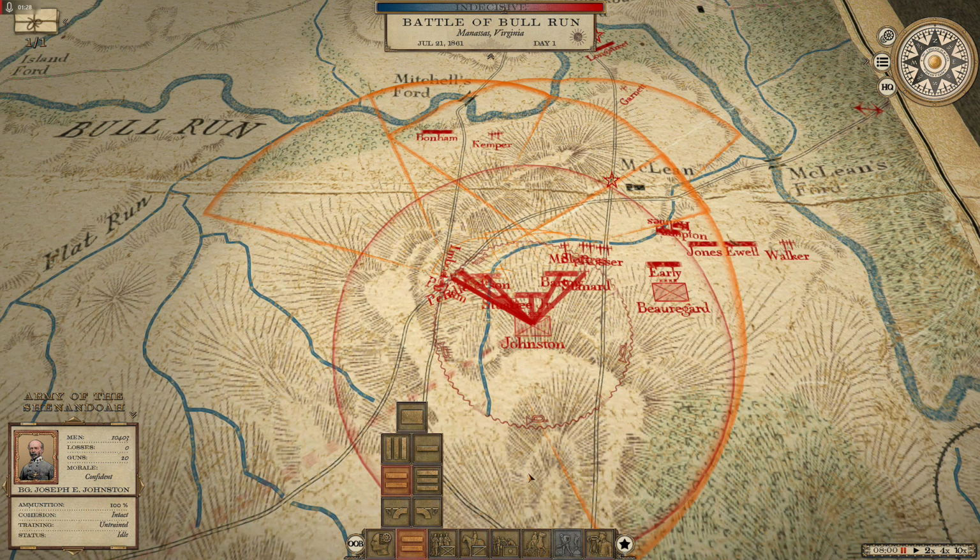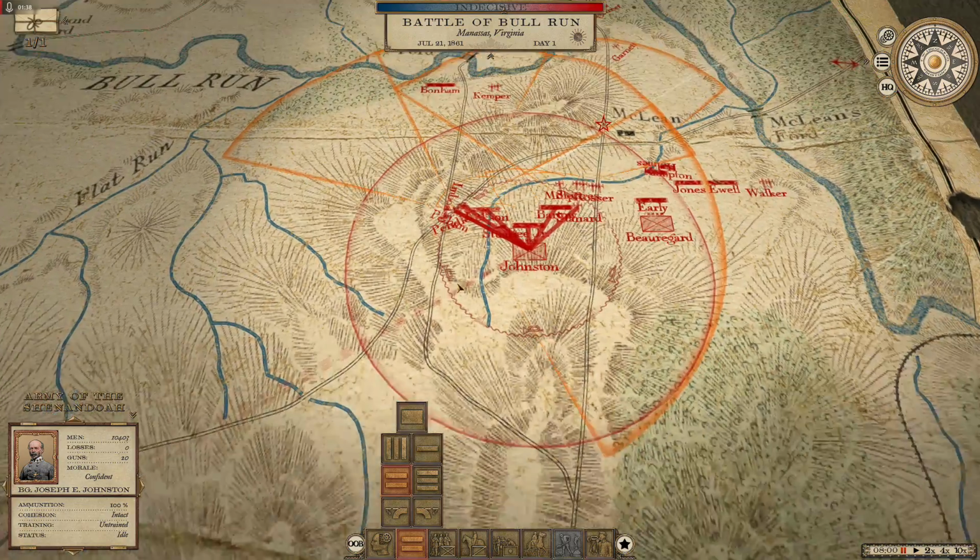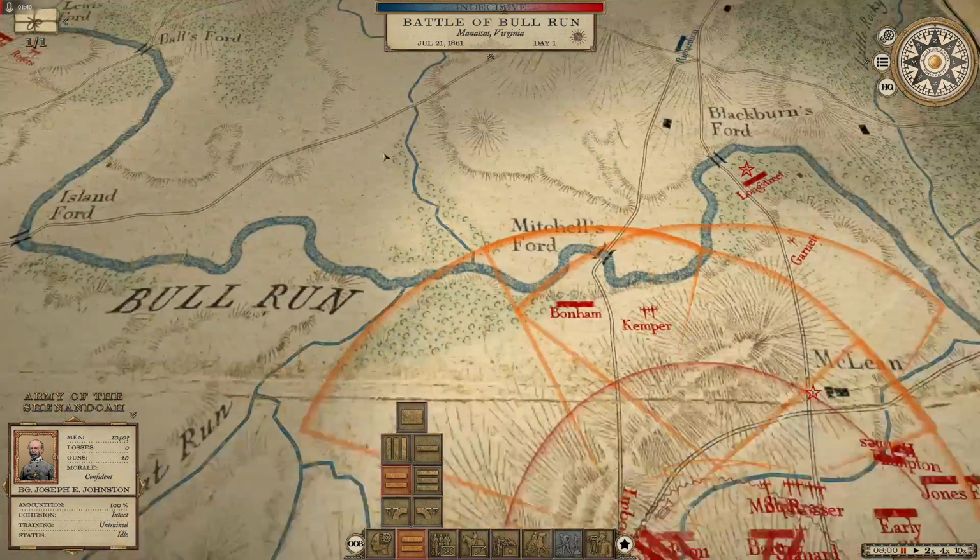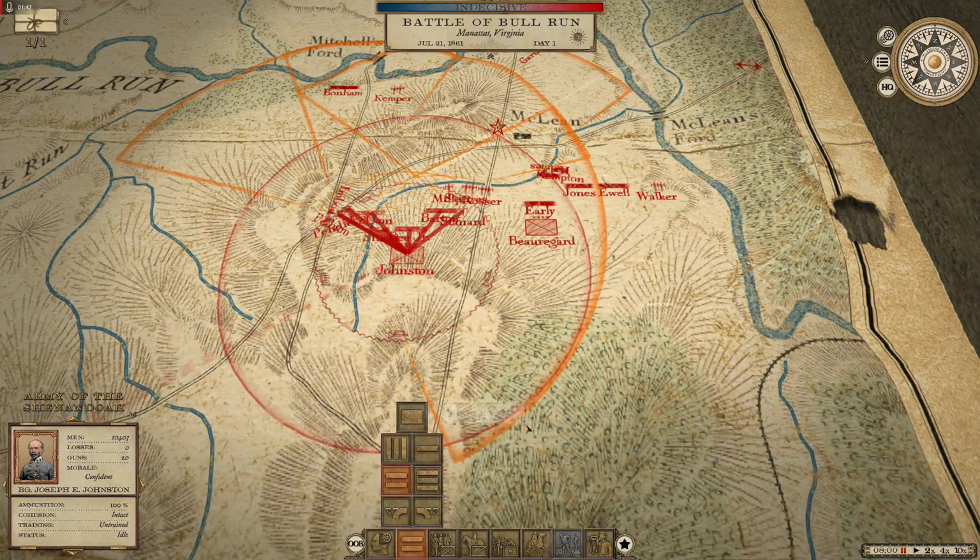March columns. If you're going to go across the battlefield, I would suggest you click this. If you're just going to use roads, don't worry about it. Your units are going to automatically form and follow the roads around. But if you're going to go across the battlefield, then you want to go into columns.